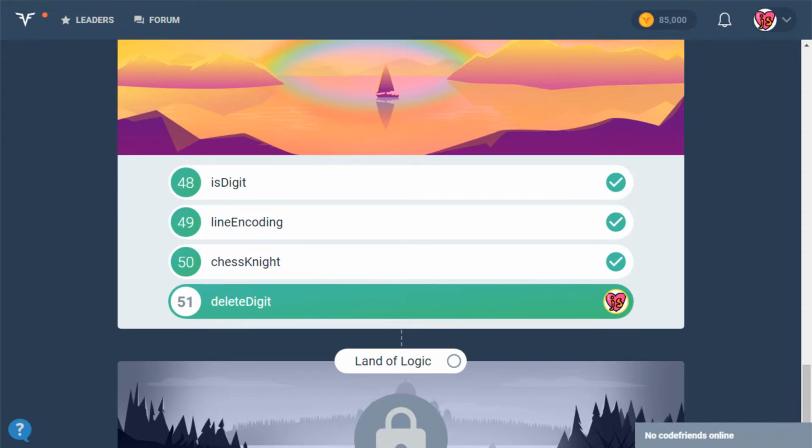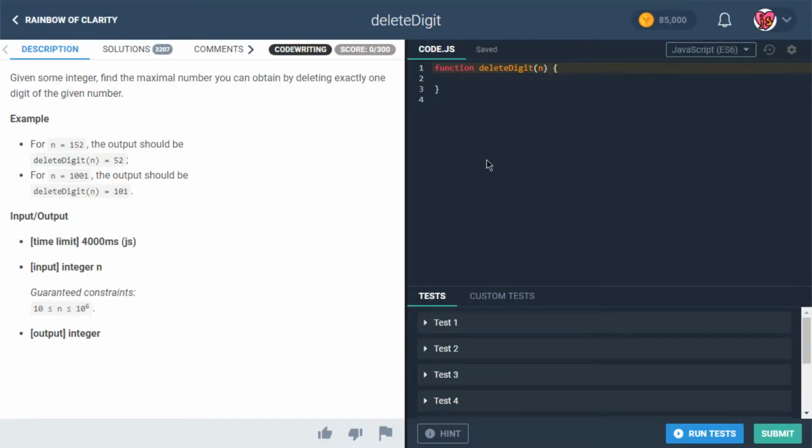deleteDigit. Is everyone ready? Let's dive in. Okay, so in this task, we're given some integer, so like a whole number, maybe negative, maybe positive. I think in this case it's going to be positive, but we want to find the maximal number you can obtain by deleting exactly one digit in the number. Okay, so that's not exactly a mathematical operation, but basically what we mean is we're just getting rid of one of the digits, pretending it's not there whatsoever, and we're just trying to find the biggest possible number.